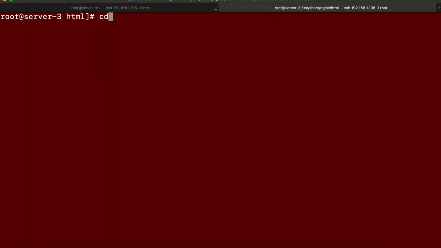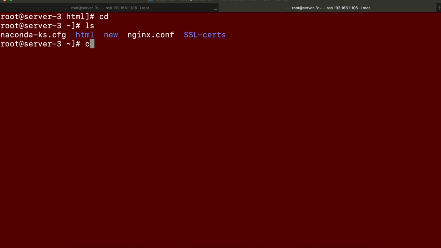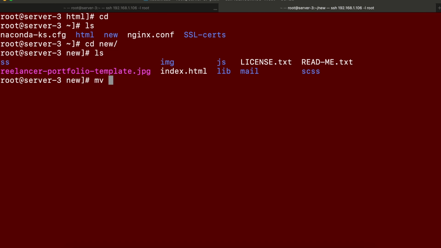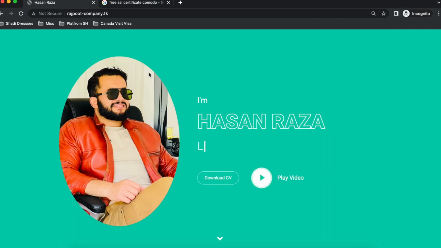so it's not serving anything. You can see that here I have a folder with the name new, and I have my own web content here. I'm going to copy everything from here to the same HTML folder. I removed it here, and if I refresh it now, you can see that this is my web page, and everything is here now.